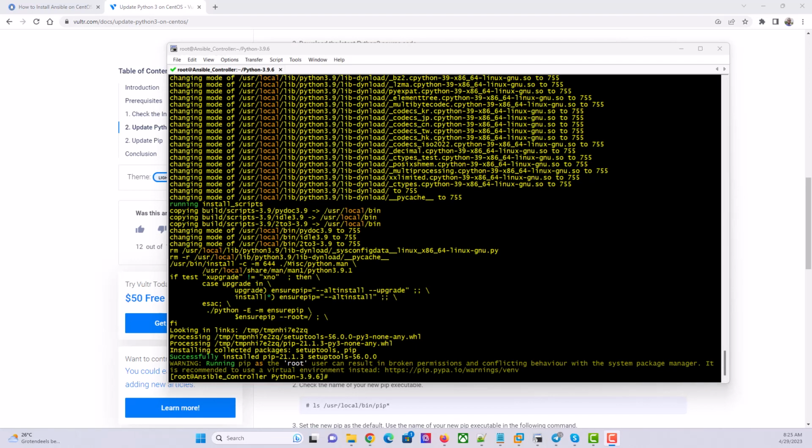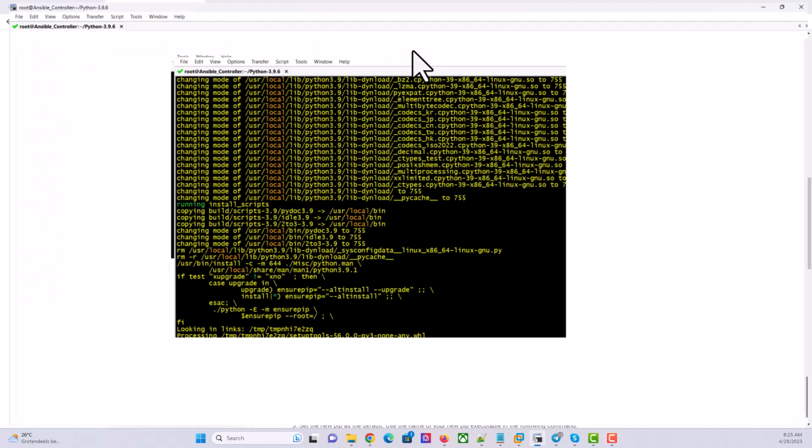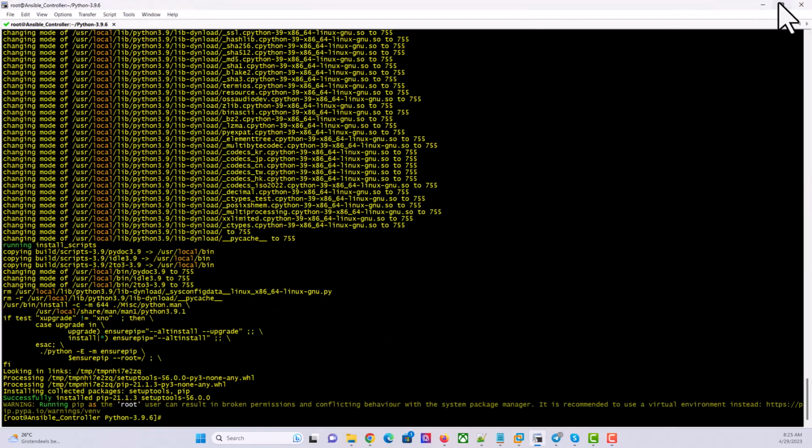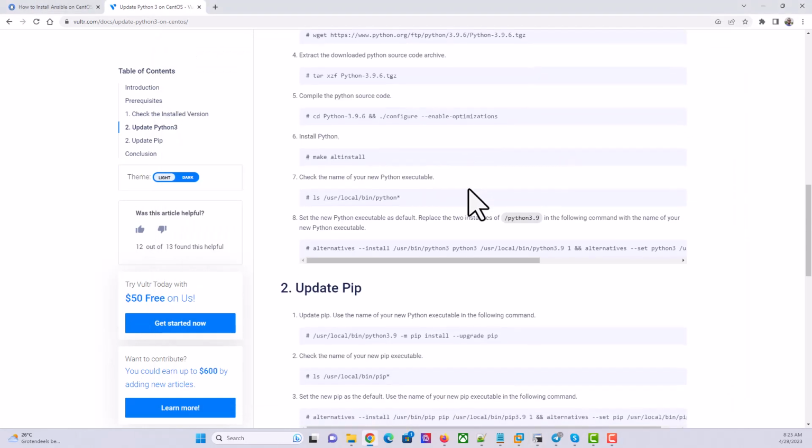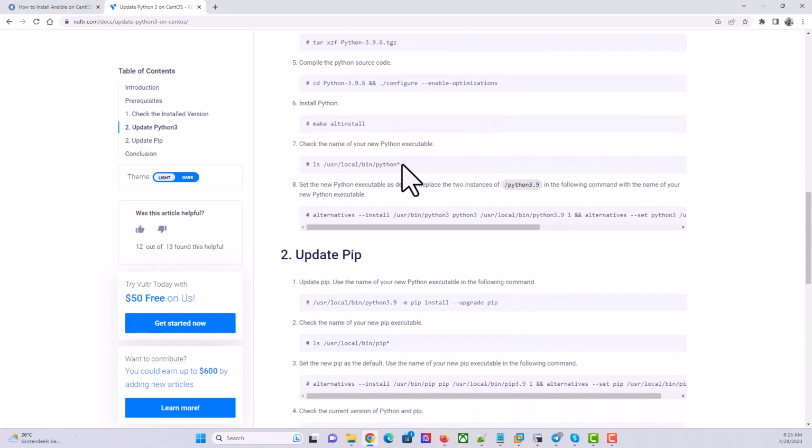Okay, so the installation is completed. It took a while to run through. So if you're following through the process as well, you probably noticed the same. And so the next thing says check the name of the new Python executable. So we need to run this command.